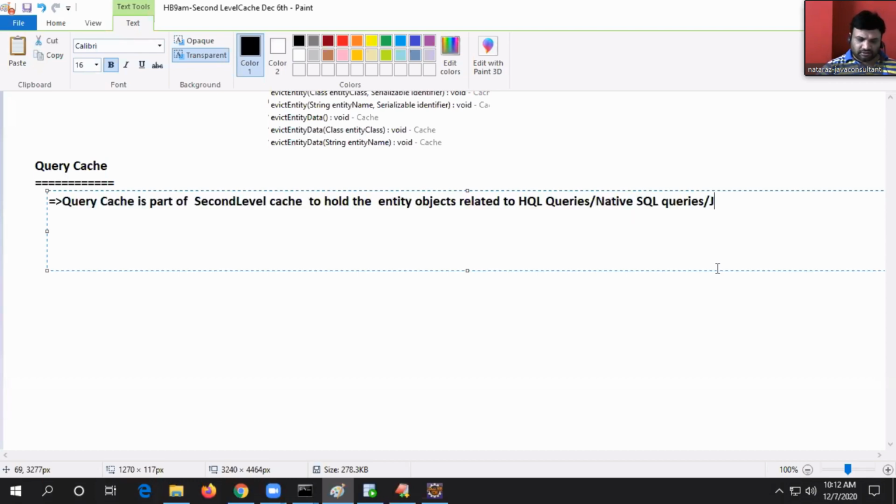Okay, next. HQL also called JPQL. To hold the entity objects related to HQL or JPQL, native SQL, or criteria API queries. That means it must be enabled.